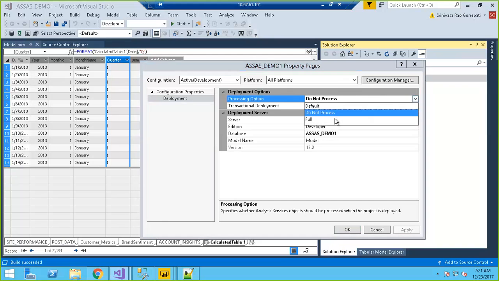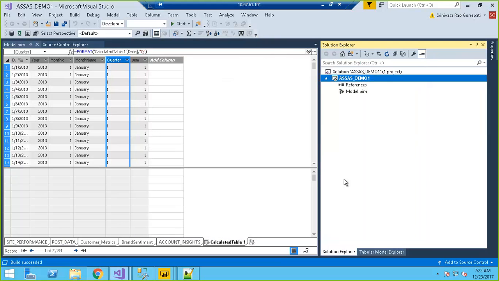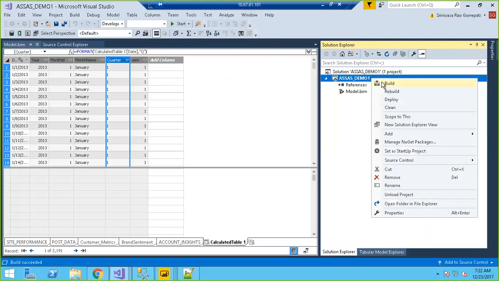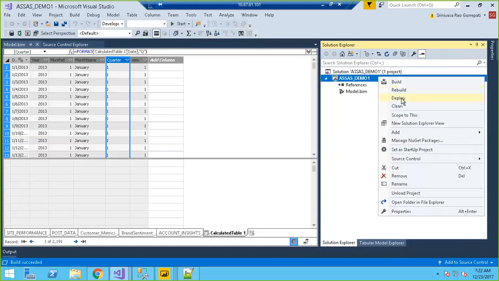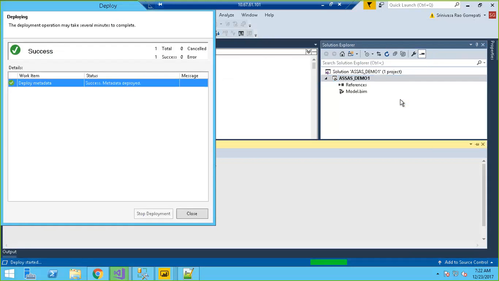If you leave the default selected, each and every time you deploy it, the complete model will be processed. So whether you want to process it or not, you need to specify here, so that whenever you build and deploy it, it does not refer to the tables, it refers only to the metadata of whatever you have done. So that you can set it.